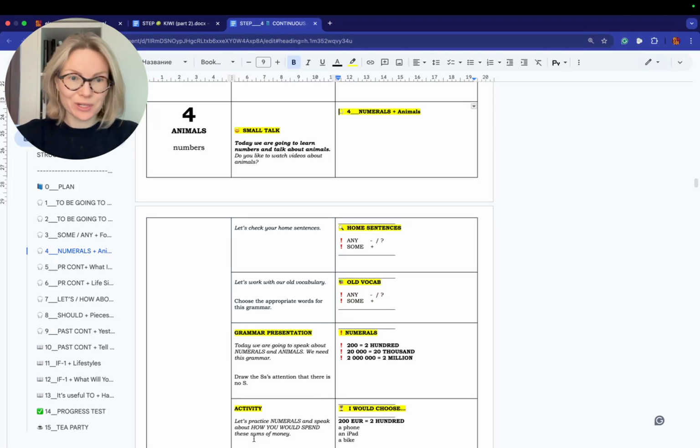Step 4, Lesson 4. Today we're going to learn numbers, and you can start your small talk with numbers. Do you like to watch videos about animals? Or you can continue talking about plans, because we practice "be going to". After that, let's continue.